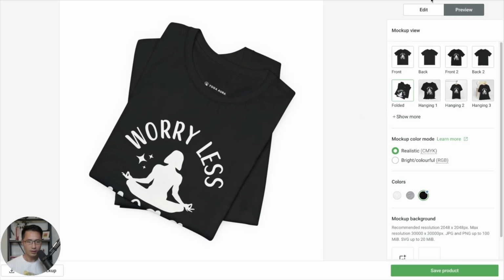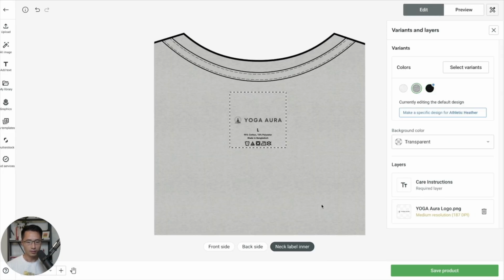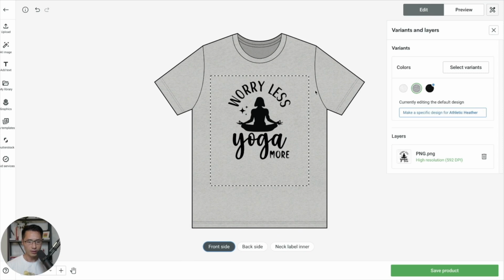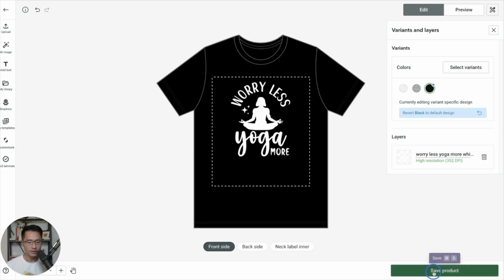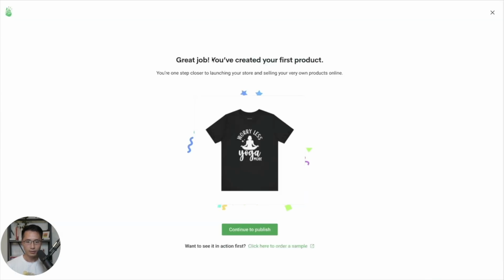So that looks nice. So we can come back to edit. For the other shirt, it will be black lettering as in the white shirt, and only the black shirt will be in the white colored lettering. So when you're done, you can click on Save Product. Great job, you've created your first product. Continue to publish.